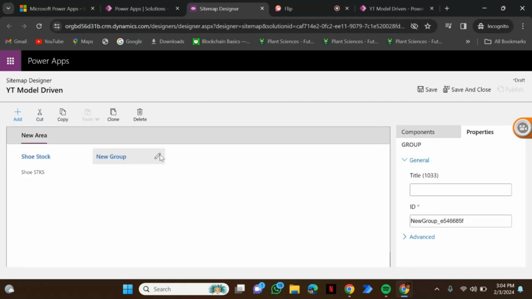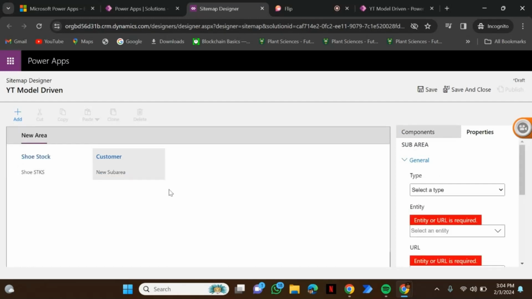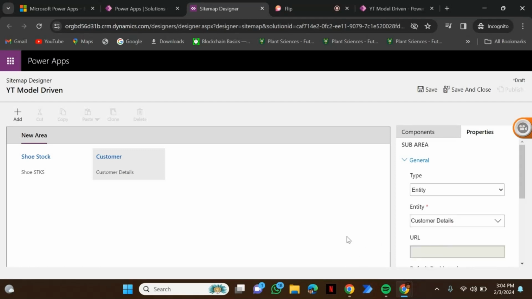Then under the group, we'll add a sub area. So we'll move to the right hand side and pick entity. Then remember that we have the shoe stock, part of the table that we created. So we pick that. Then under the shoe stock again, we create a new group, another group that will fall on the side. Let's edit that, calling it customer.